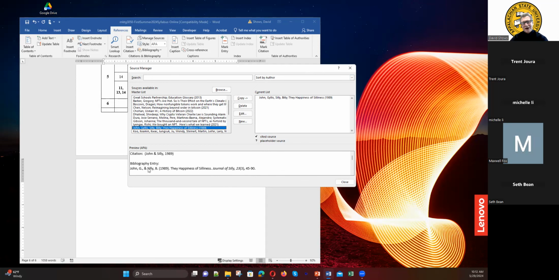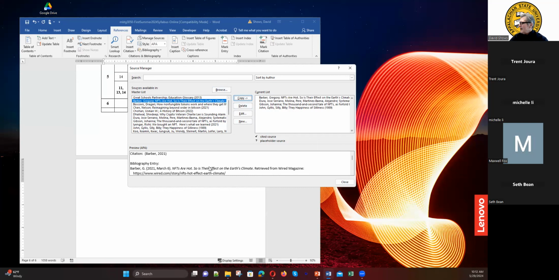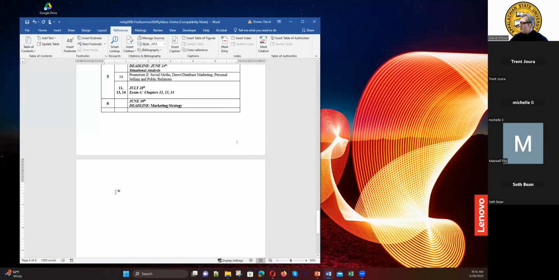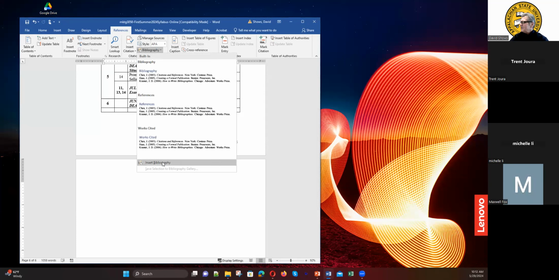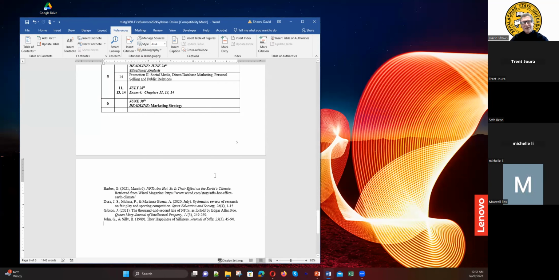And now if you notice, I have this current list where this bibliography entry, and if you notice, it's already set up, which is kind of cool. So I'm just going to shove a few over here to add to it. Okay. And now this is the current list that I have. And so when I click close and I'm down here in an open space, now if I do bibliography, if I do insert bibliography, there it is.